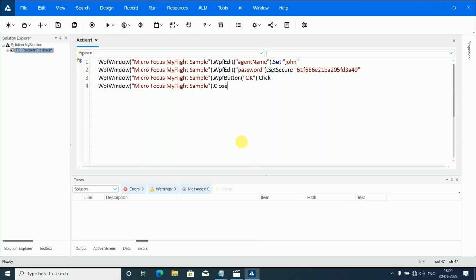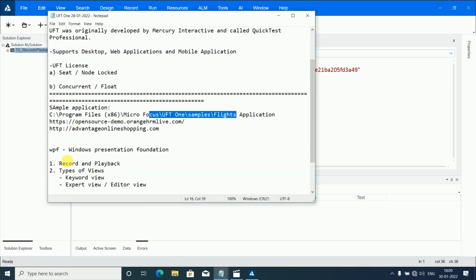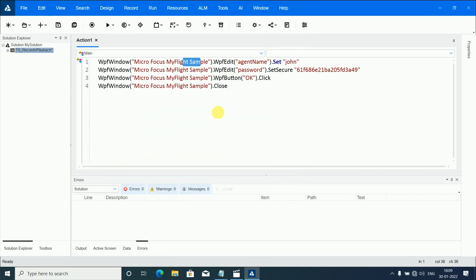Okay team, now you observe it is showing WPF window and Micro Focus MyFlight Sample, right? Now what does WPF stand for? WPF is nothing but Windows Presentation Foundation, like Windows and the browser. So this is your parent element, I can say, and this is the child element. We will focus on this in detail again.